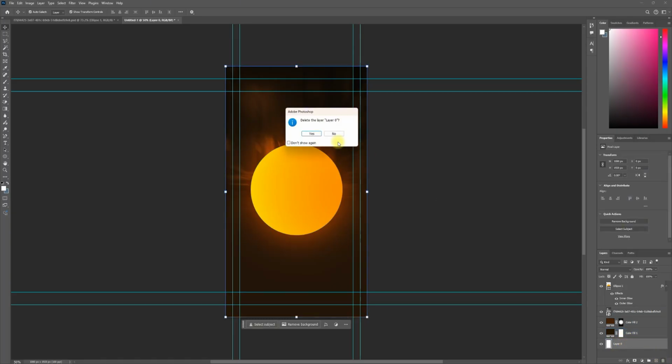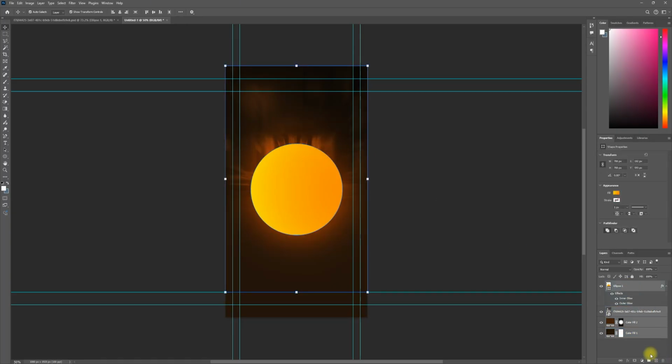Delete any extra layers and group all background layers into one folder. Rename the folder to Background.